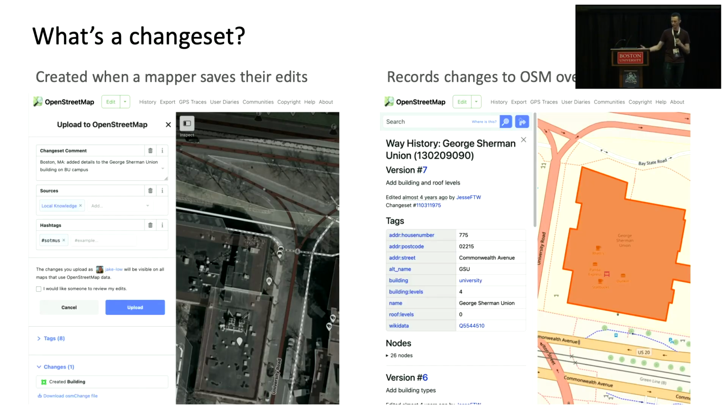So what's a change set? If you've ever mapped OSM, you probably have made a bunch of edits, and then at the end, you click a button that says save or upload, and you probably type a comment about what you just did. And when you do that, you're changing the map for other people who use the data, but you're also creating a record of your changes that's available for other people to go through later. OSM has a complete history of every change that's ever been made, going all the way back to the beginning of the project, pretty much.